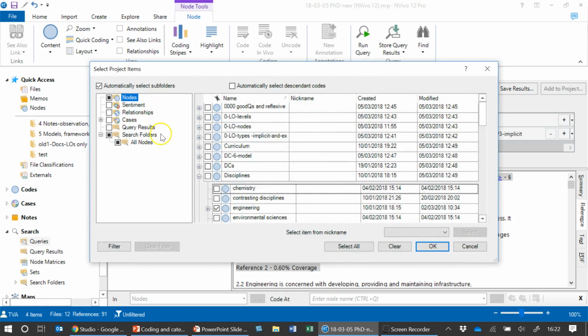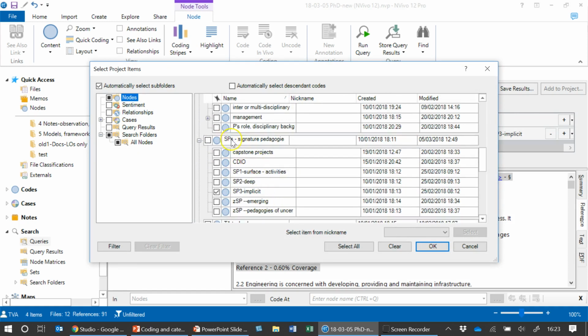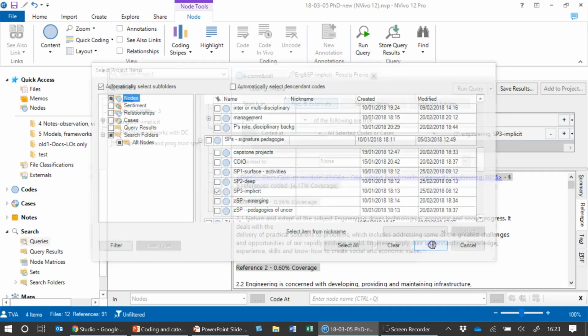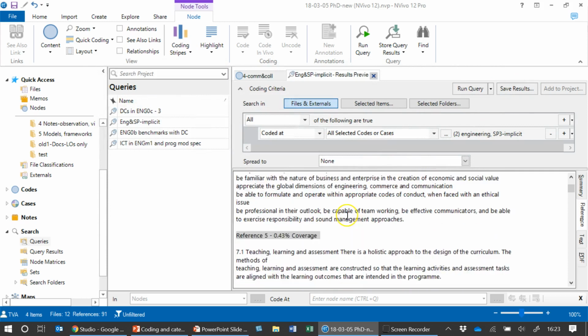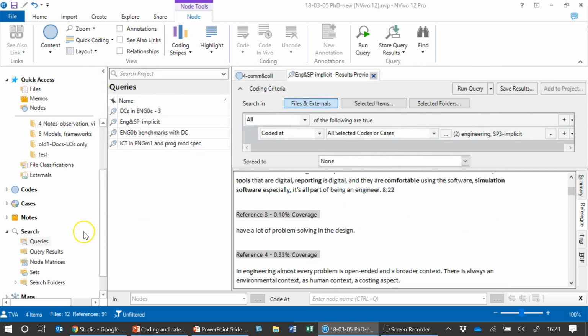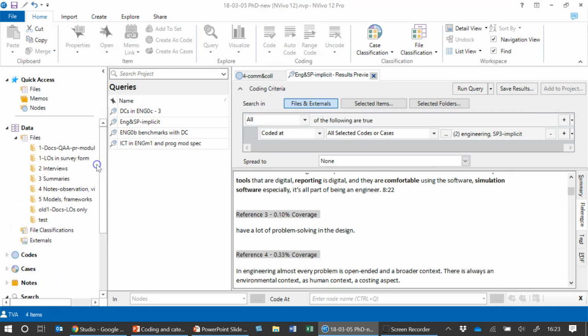So here, because I was interested in where people talked about in reference to engineering, and anything that was coded in terms of signature pedagogies at the implicit level, so about the values of engineering, I clicked OK, and then ran the query, and then this is where you can then display the results. So what you're doing here is being a lot more clever and looking at really relationships through this.